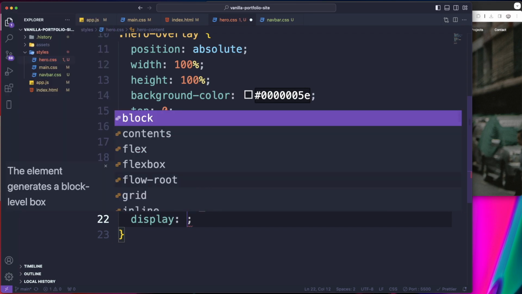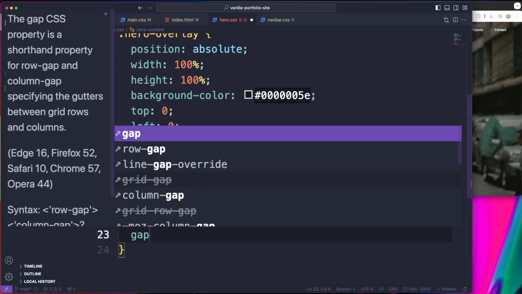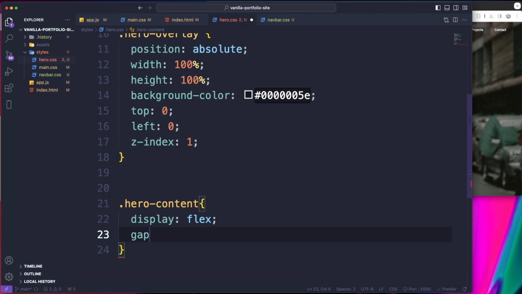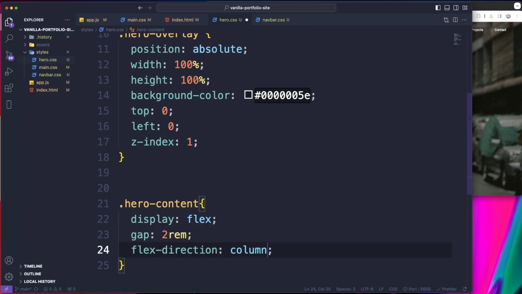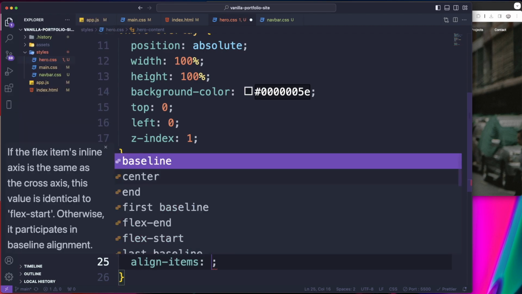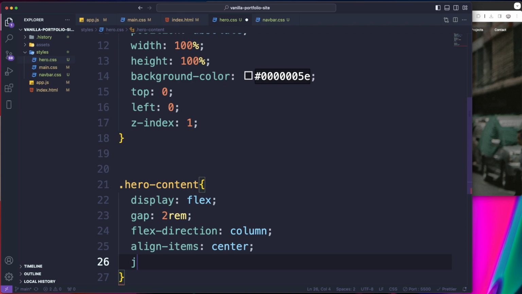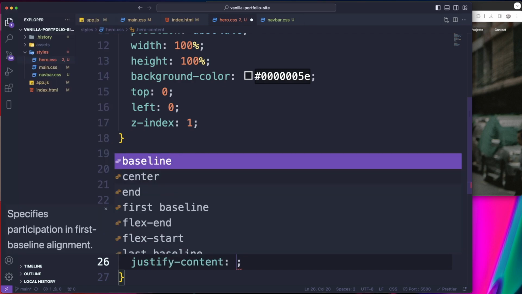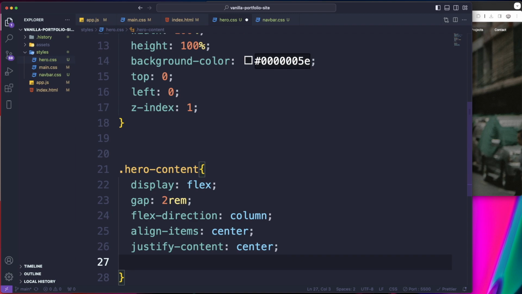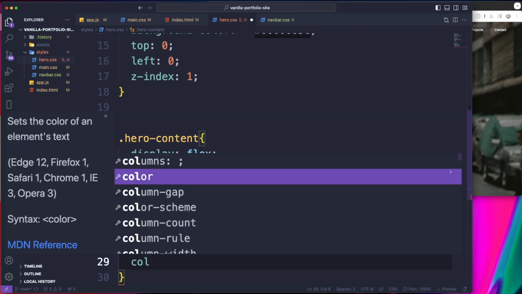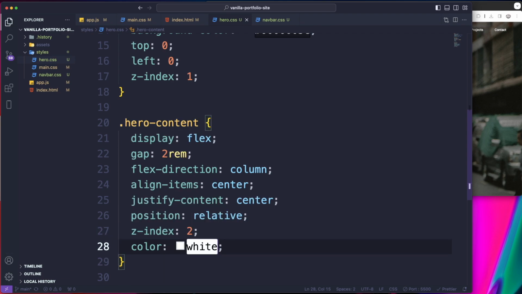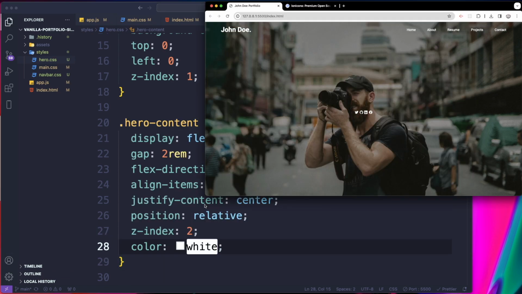and we're gonna do a display of flex, a gap of 2rem, a flex-direction of column, align-items center, a justify-content of center, a position of relative, a z-index of 2, and then we also want to change the text color of everything inside to white. There we go. Now it's centered. Nice.